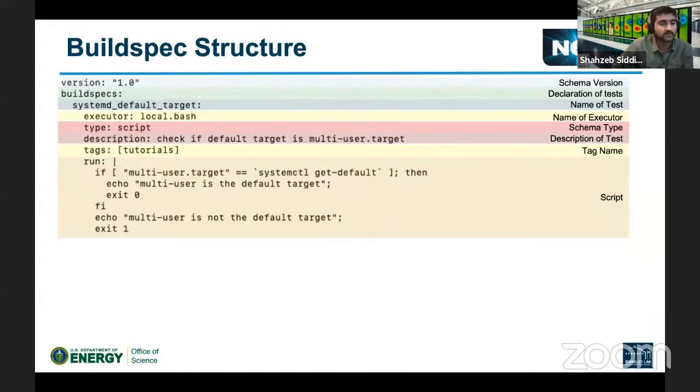So now let's dive into the actual structure of the test, and what each of these properties do. The first is the version. This defines the schema version to use, and currently that's set to version 1.0. So in the future, when the schemas have newer functionality and versions, you can change this property. Build specs is the declaration of one or more tests. In this, you define just some unique test name.